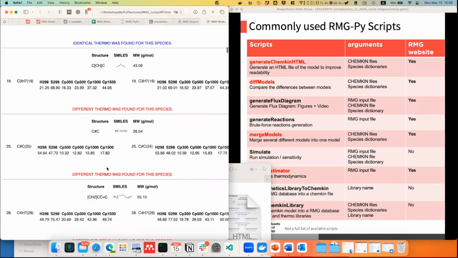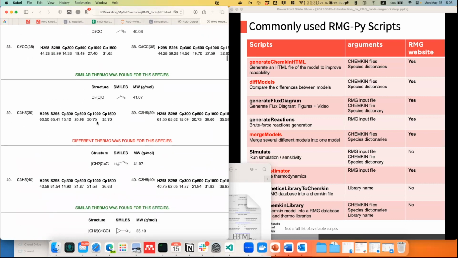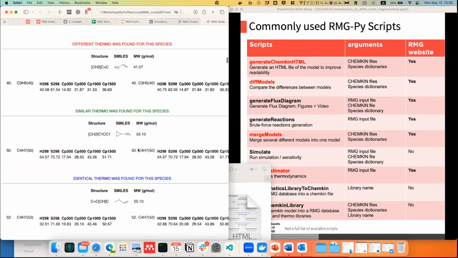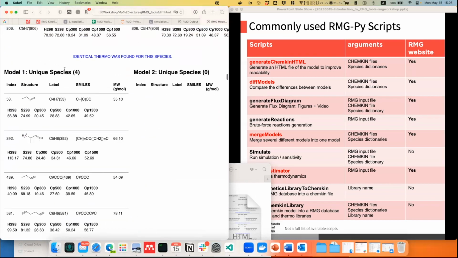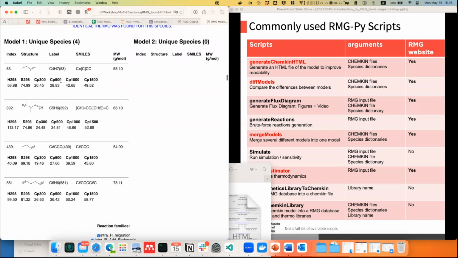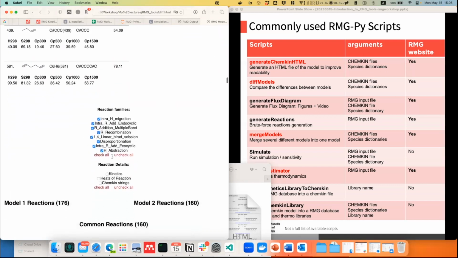At the beginning block of this file, it shows all the differences and lists all the numbers so that you can have a better sense of the difference between models. Then it will let you know what the unique species are in each of the models. So you can tell model one has 4 more species than the second model. And these are their results.